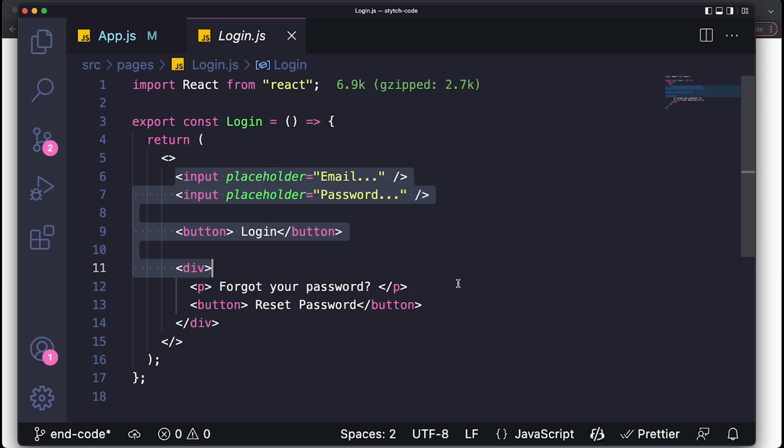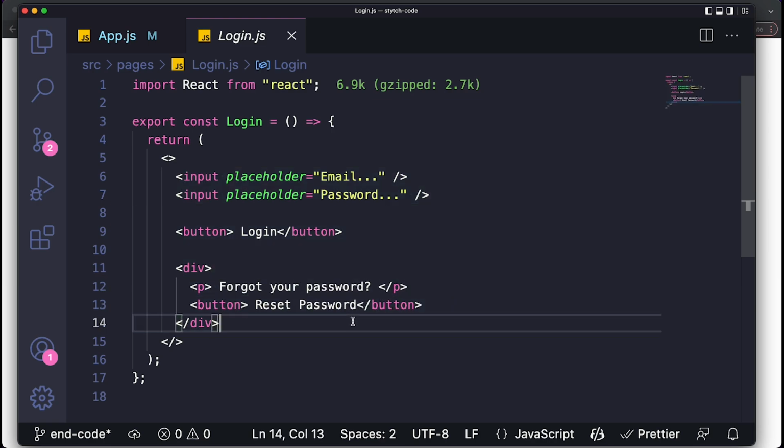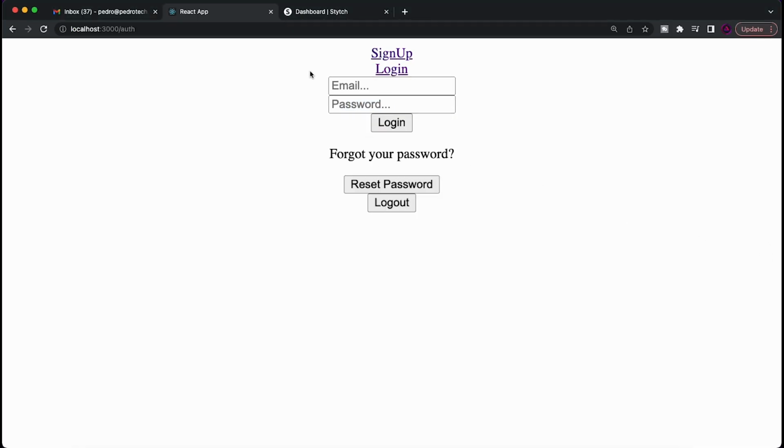I haven't implemented any states or any logical stuff yet. I'll do all of that with you guys. But you can see we have 2 inputs, one for email and password, 1 button for logging in, and then the whole UI for if you forgot your password or not. So it basically represents this page over here.